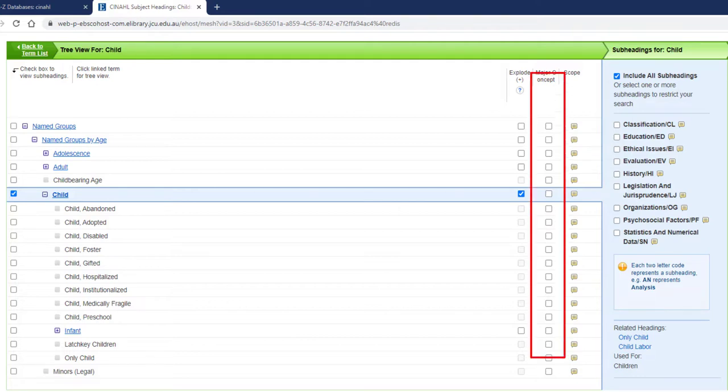If you tick Major Concept, CINAHL retrieves results in which the subject heading is considered the major topic of the article. This can be helpful if you find that your subject heading is very broad and has a lot written about it. However, in most cases, you will not need to use this checkbox. For this demonstration, we are going to click to the right of the subject heading Child to explode the subject heading and bring back everything that sits indented underneath Child.